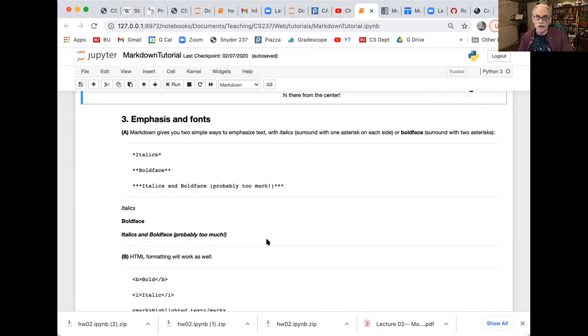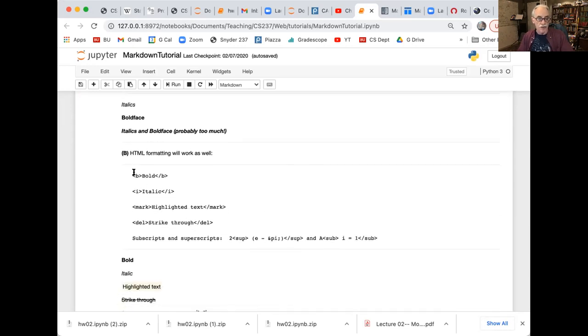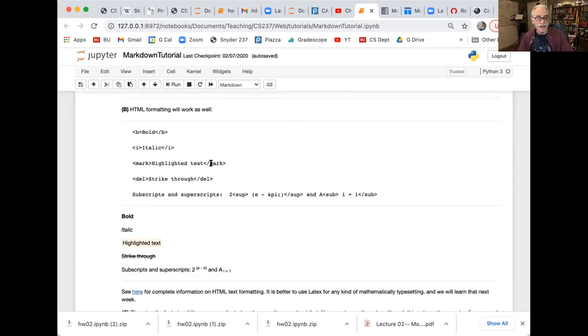Emphasis and fonts. This is another useful thing to know about. If you put a single asterisk on each side, it'll give you italics. If you use 2, it'll give you boldface. If you use 3, it'll give you both, and I've never used that even once. HTML formatting will work. B for bold, so you see this B here with the backslash B, opening and closing, italic.